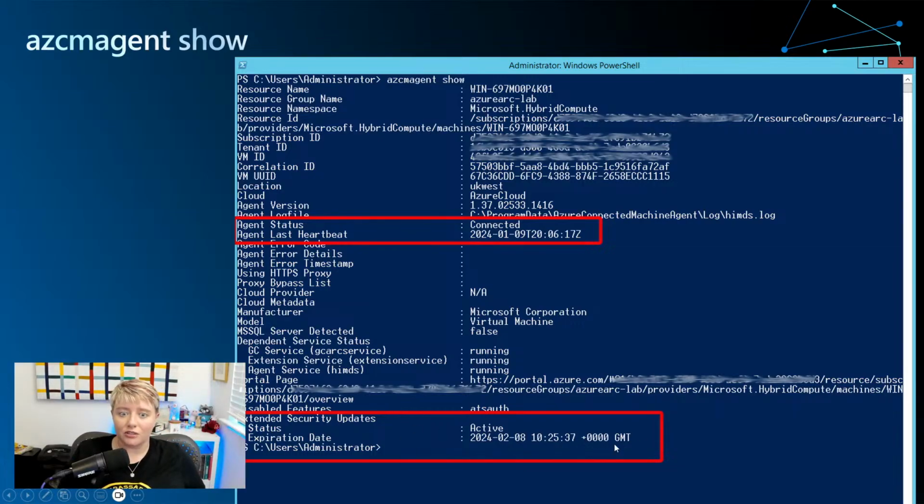Has it got a license? When was the last time it connected? That kind of thing. There's lots of information in this. So this is my go-to command that I start with if I'm having any issues with the Azure Arc agent.